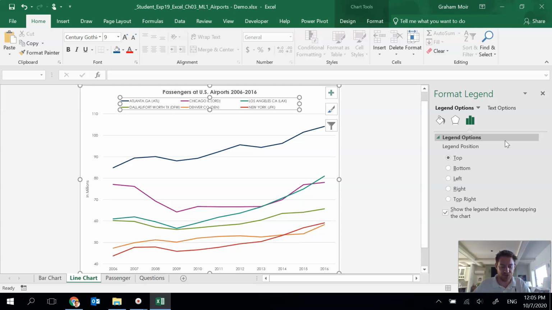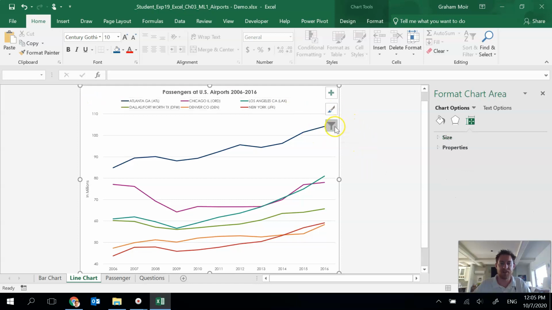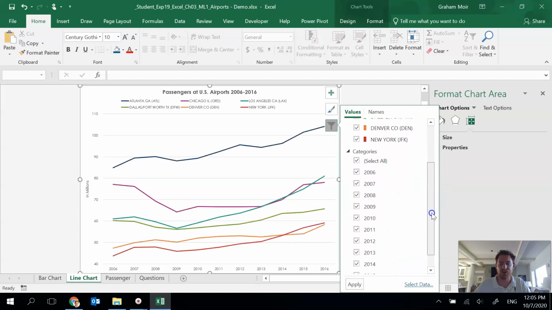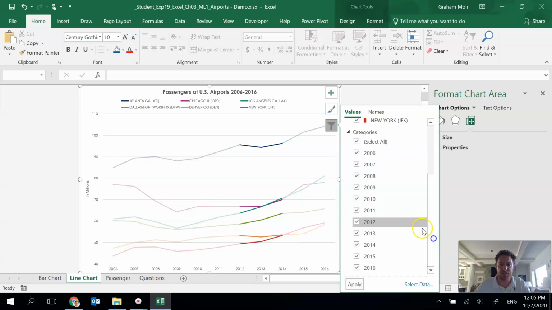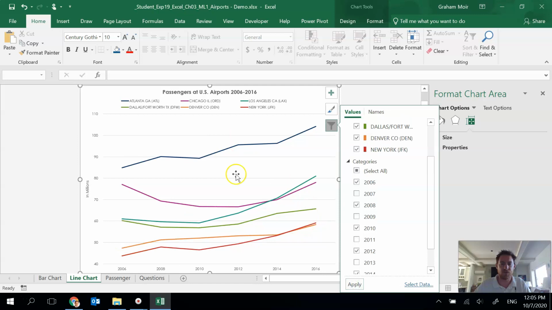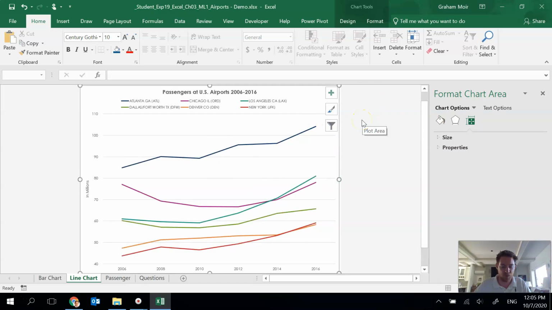Next, we want to filter the chart by deselecting the odd numbered years. To do that, if you're clicked on your chart, you'll have this funnel button. So we'll click on that. And this is where you can turn off different pieces of data that are filling your chart. It's telling us to deselect the odd numbered years: 2007, 9, 11, 13, 15. And when you're done, you can hit apply. So there, it kind of smoothed our chart out a little bit. And you can click that button to make it go away.